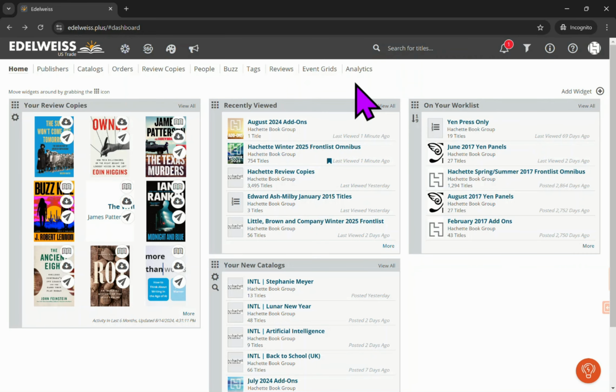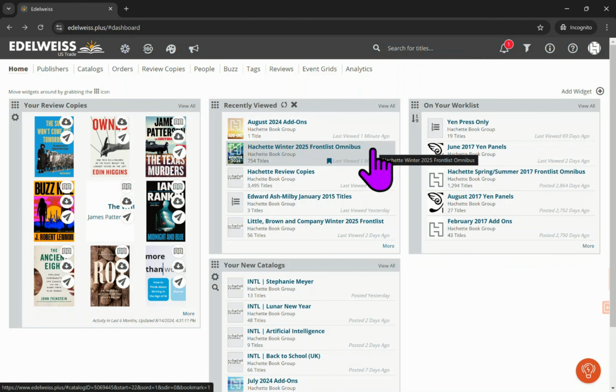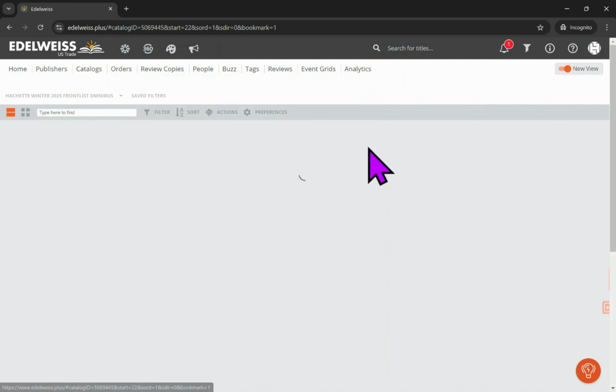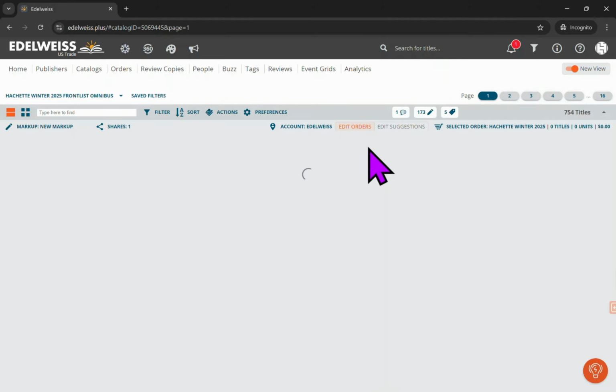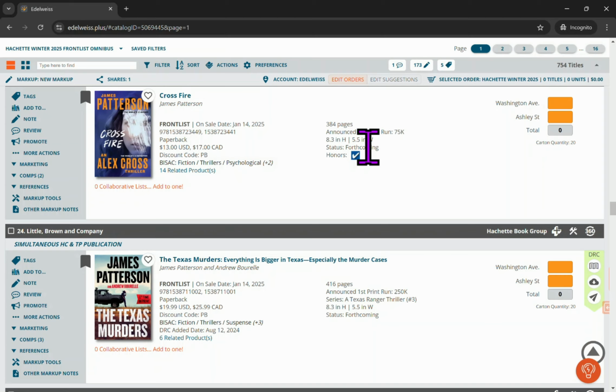In any widget where the catalog appears, such as Recently Viewed, you'll now see a tiny bookmark icon next to the last viewed date. Clicking on the catalog will bring you back to your place. This only works one time, so remember to mark your place again when you're done.